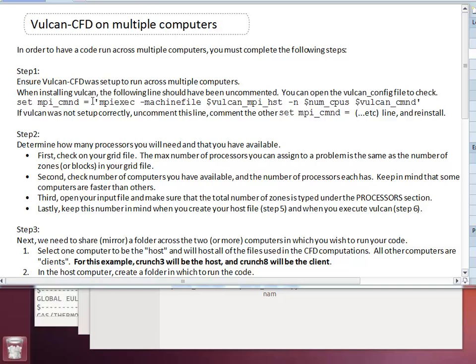In my third tutorial, I'm going to cover how to run Vulcan-CFD across multiple computers. The problem that we're going to be looking at is called inlet, and it is included with Vulcan in the sample cases folder. It is essentially a flow splitter.